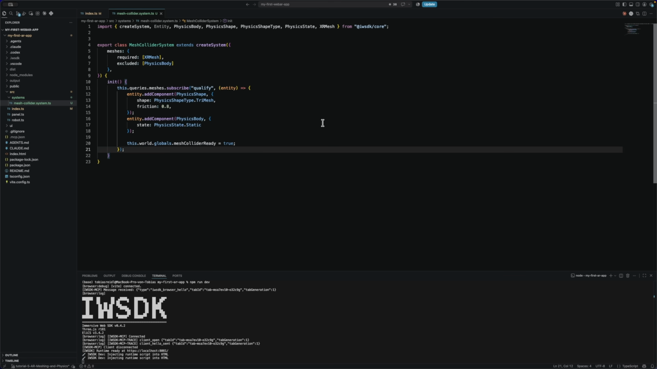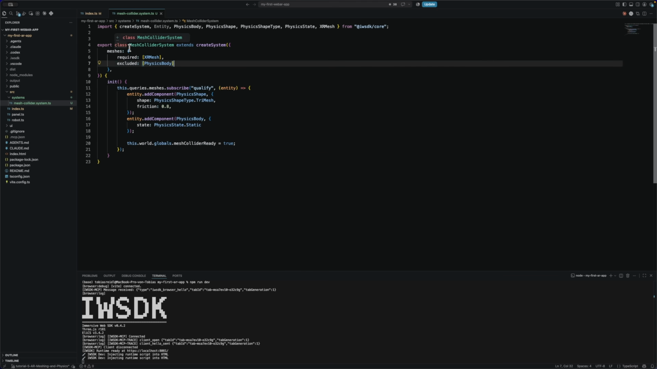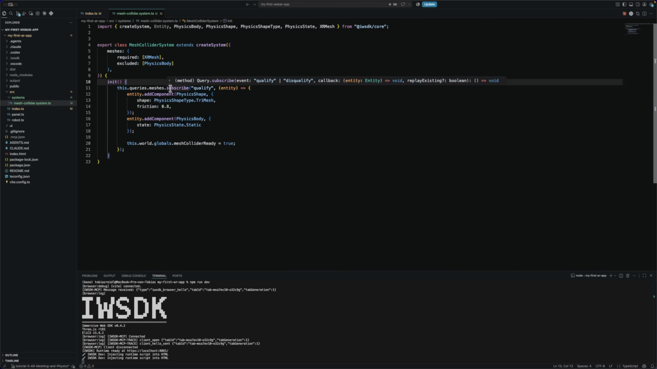And here we can first of all check whether the physics system for the XRMesh is actually ready, right? So what this system will do in the end is it has the query of all the XRMeshes. So there's a list that will be populated with all the XRMeshes on the application start, which will be derived from our room setup and the meshes that we just saw in the simulator or in the headset. And then we will subscribe to this list. So for each XRMesh that is added to the list, we will add the physics shape and physics body component, and then we will set that the mesh collider is ready.